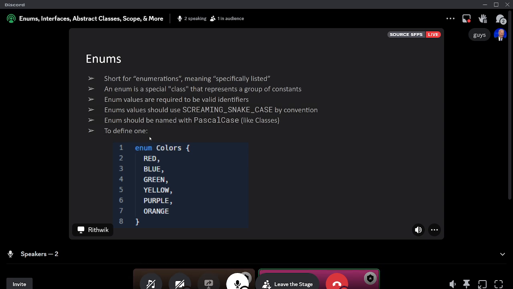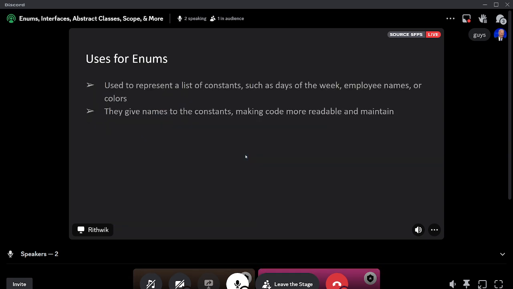And to define one, just do this. So like you say, screaming snake is enum and just basically all caps essentially. There aren't examples, but basically you put red underscore some other thing if you wanted, like light underscore red.